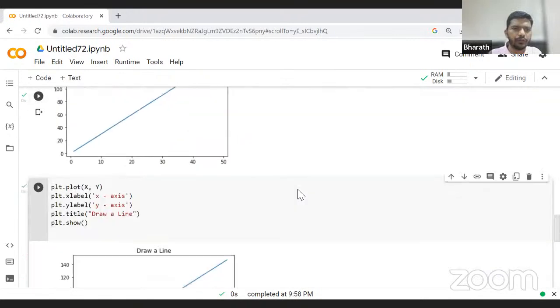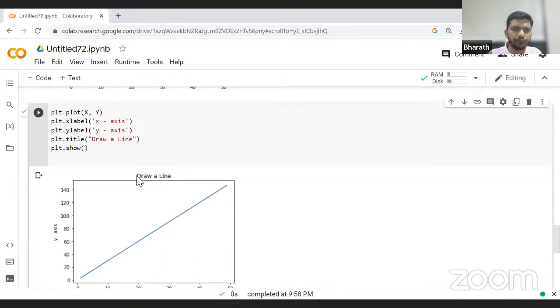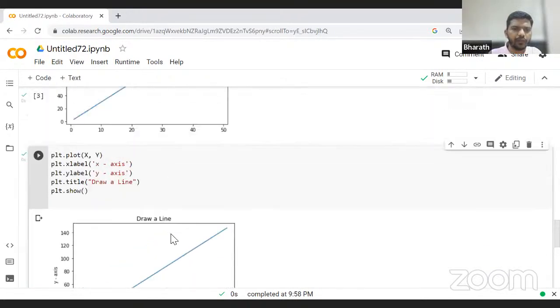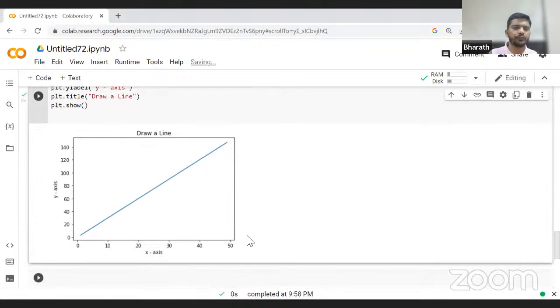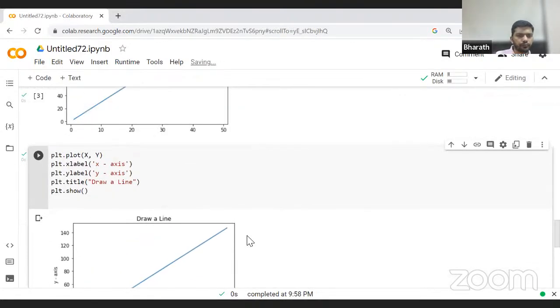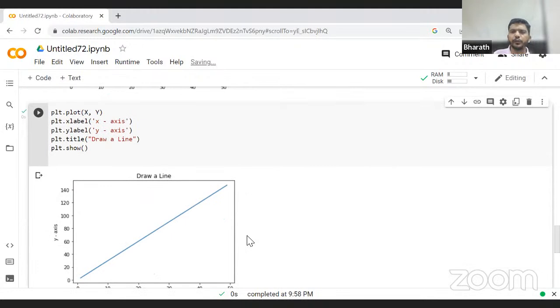Here you have the title, and then we also have the variables, the values, basically. Okay, this way you can print a line. This is your visualization, and we do visualizations in Python using the visualization libraries.